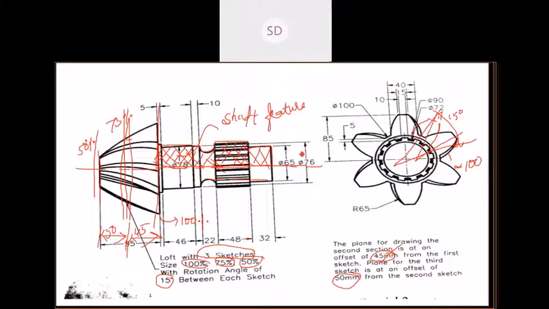Now regarding the teeth profile, they have given dimensions here. Now this addendum circle is 100 mm. Okay. Now the addendum circle you need to calculate. They have given a flat surface. It is of 85 mm.